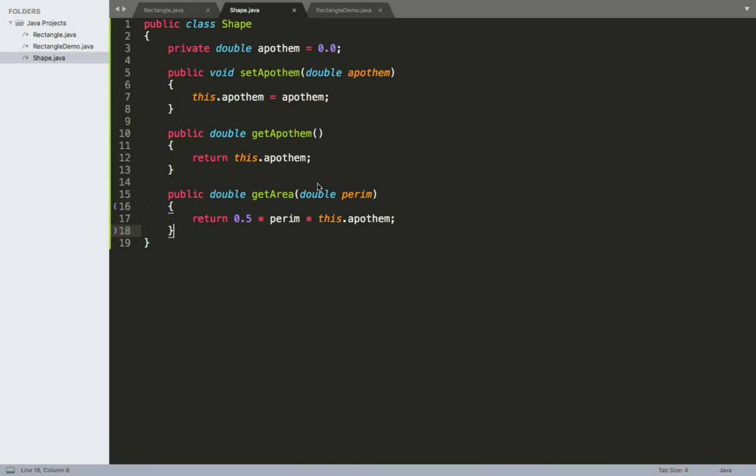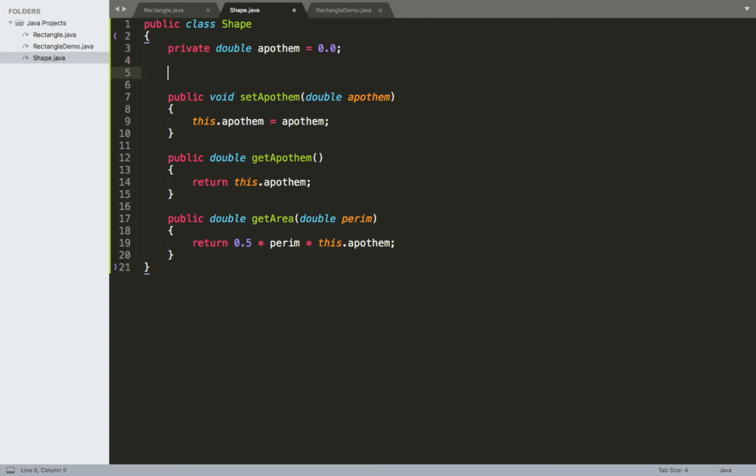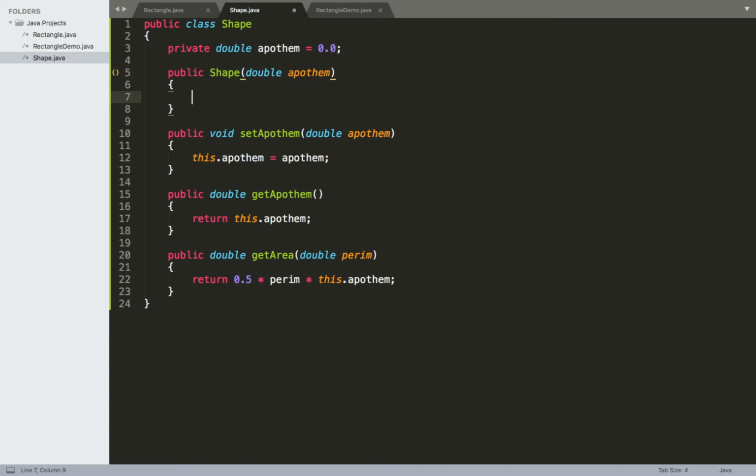Okay, the last thing I want to start to see an example of is that I want to add one additional method to my shape that I have conveniently left out, which is the constructor for it. So I want to add a constructor, say like public shape. Maybe this will do something similar to our set apothem method, just at object construction. So we'll do double apothem. And right here, we're just going to say this dot apothem equals apothem.